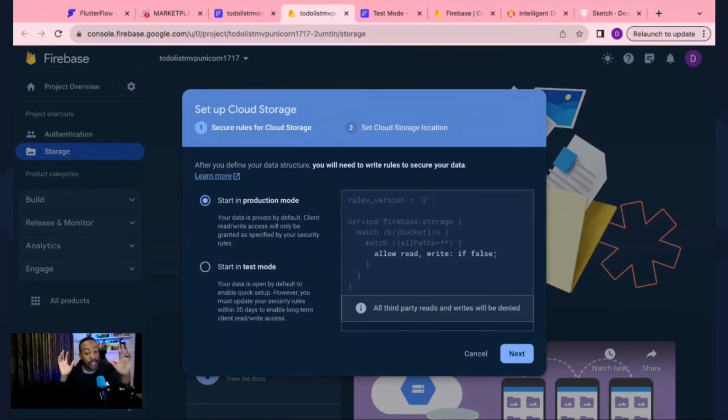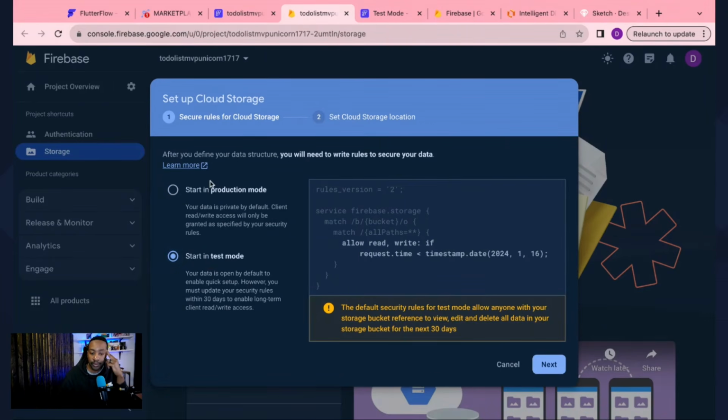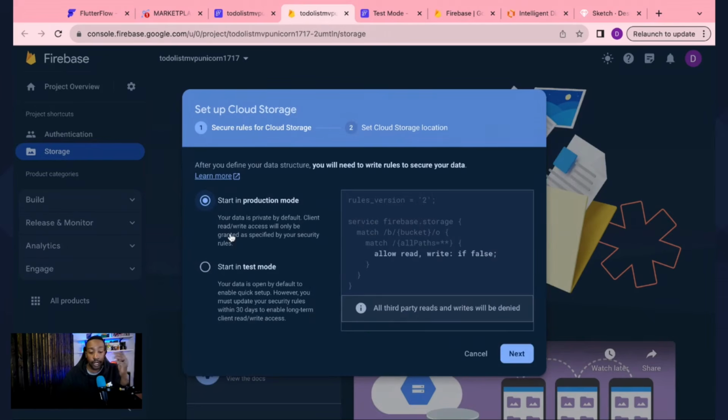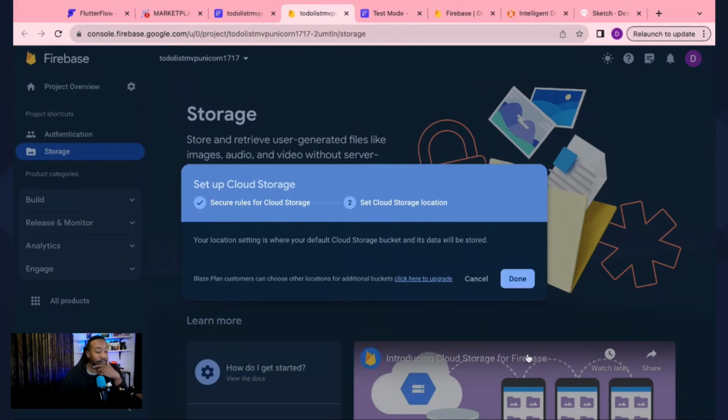That means everything is going to be secure automatically. There are good things there, but you can also decide whether you want production mode, if you're going to be creating your app long term, or test mode. Test mode says your data is open by default to enable quick setup. However, you must update your security rules within 30 days to enable long-term client read-write access. You can decide what you want to do. A lot of people do production mode right off the bat. It's up to you. There are other benefits going back and forth with test or production. We'll just do production right now.